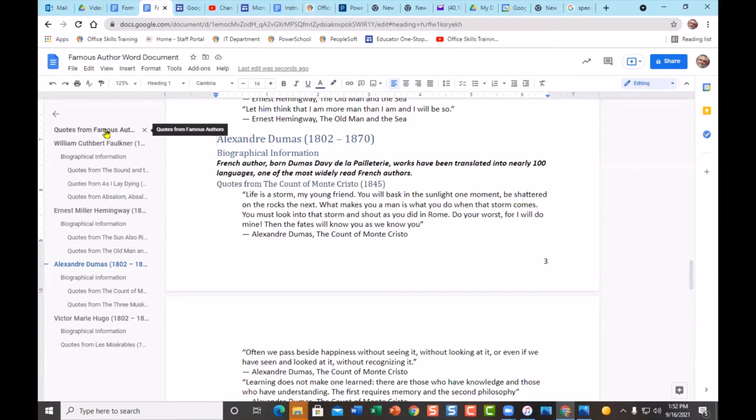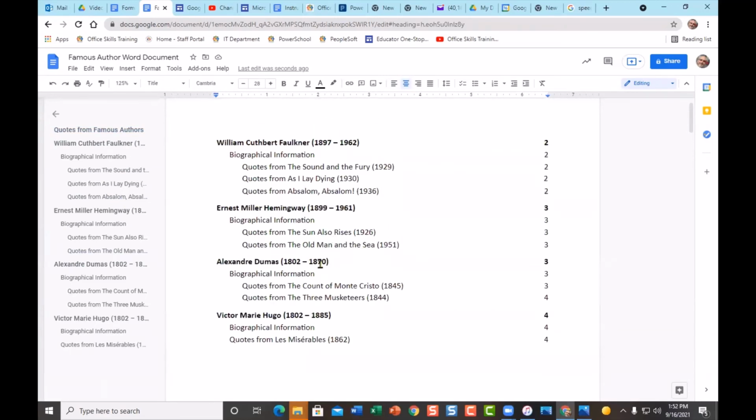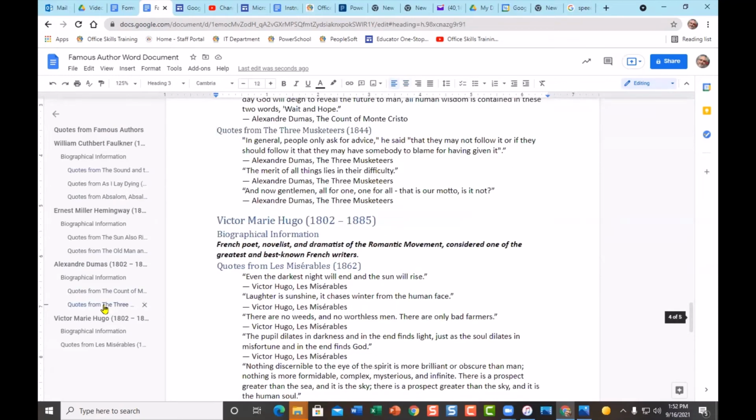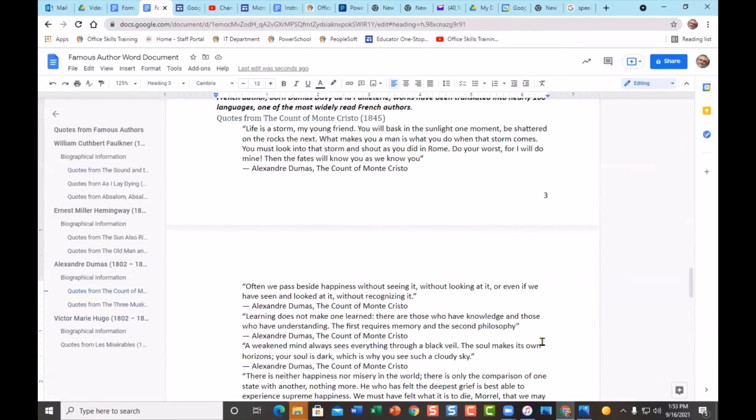If we go back up to the top, when we go to Alexander Dumas, the quotes from the Three Musketeers, that says it's on page 4. So let's give that a try. And sure enough, there's the blinker. There's the quotes from Three Musketeers. And if we look down at the bottom, it's in fact page 4.